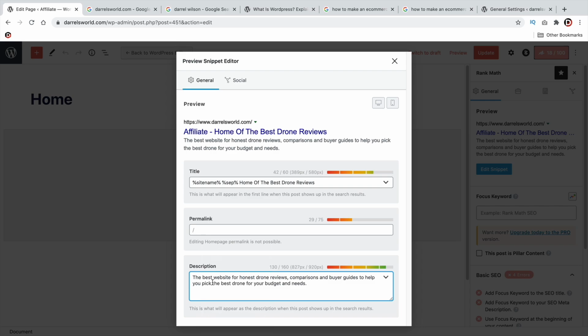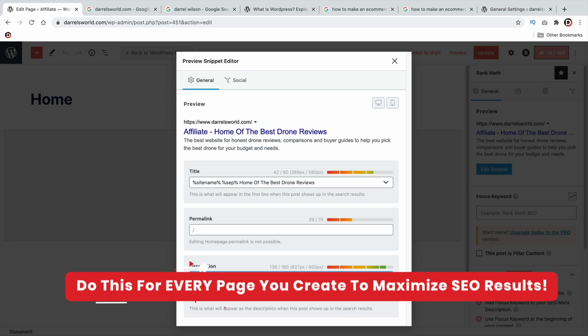So here we can see the best website for honest drone reviews, comparisons, and buyer's guides to help you pick the best drone for your budget and needs. So it's very straight to the point: drone reviews, comparisons, finding the best drone. You can see how we actually have the keyword in our description, and we also have drone reviews as well. So we're just basically letting people know what our website is all about. So at this point, I think this is actually good.